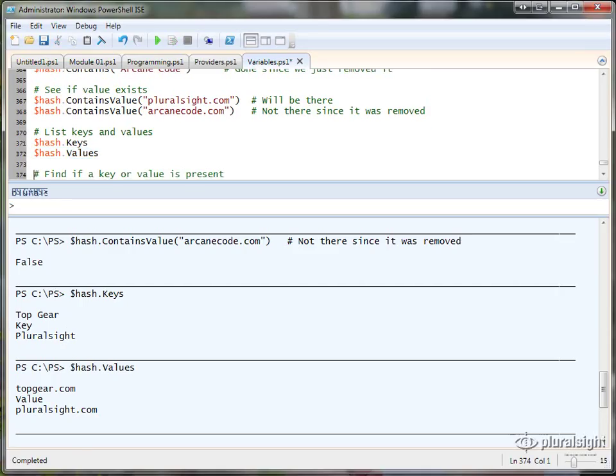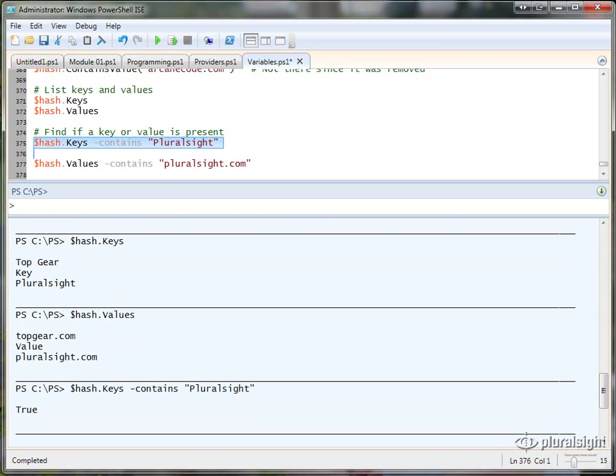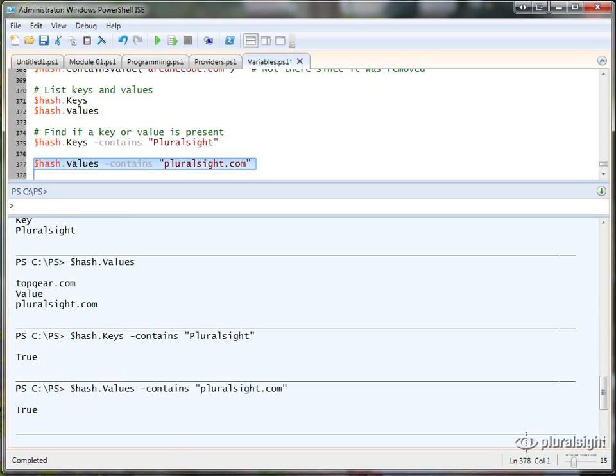I can also search to see if a key or value is already present within my hash table. You can see I can use the contains keyword. I pass contains and then the name of the key I'm looking for to the .keys method for my $hash, and sure enough it tells me it's there. I can also do the same thing with values by passing -contains and the value I'm looking for into my .values method. There it is, true enough, it's there.